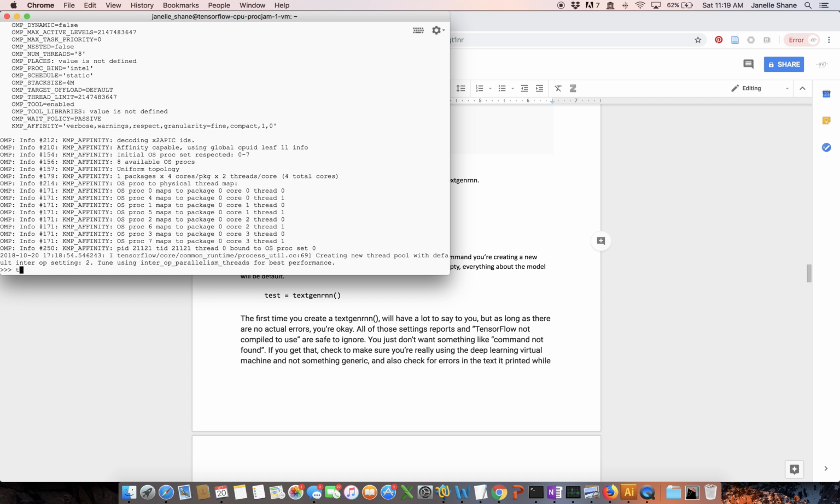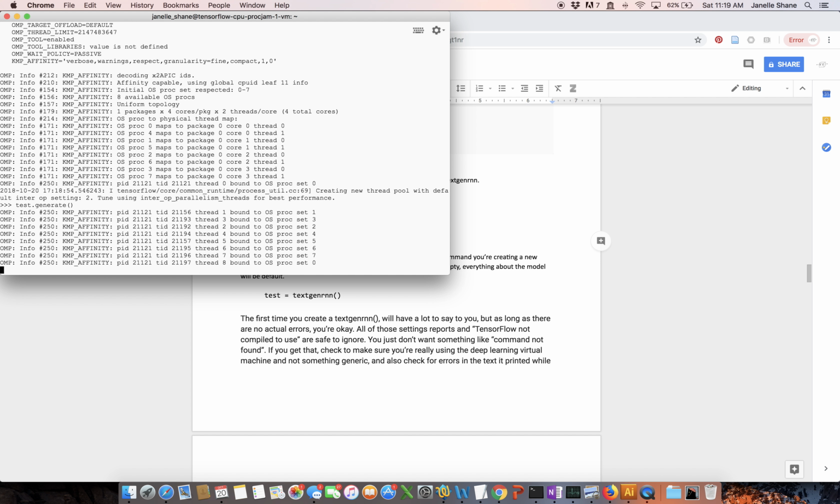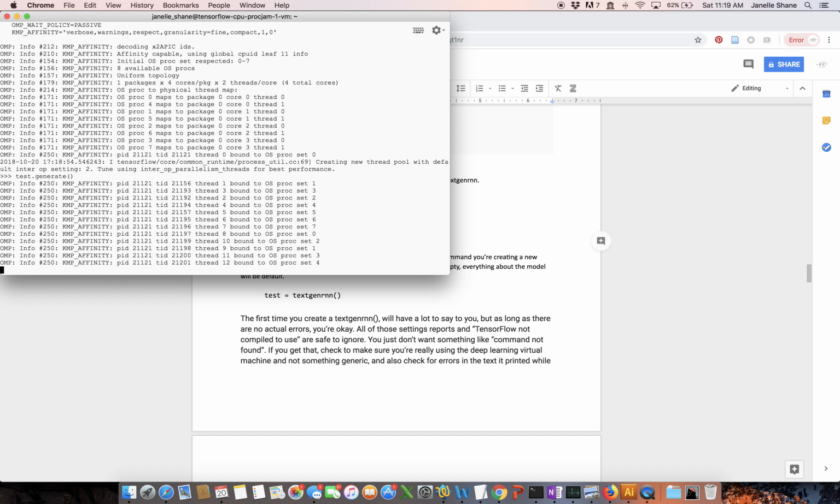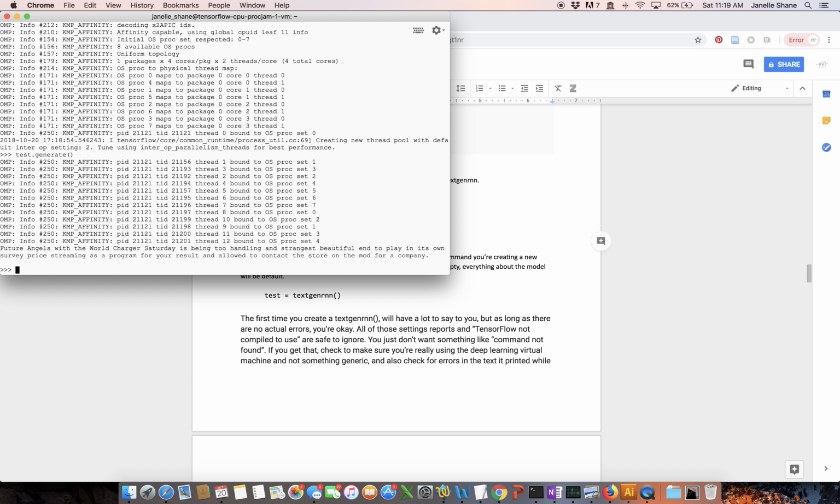But if we now use this to generate text, we should get some kind of text and not an error message. Okay, that verbose stuff will eventually go away, I think, but here we go. Yeah, we've got something about future angels and survey price streaming. This is about what we expect. So cool, it's working. We have loaded a trained neural net text generating model. We've used it to generate new default text.